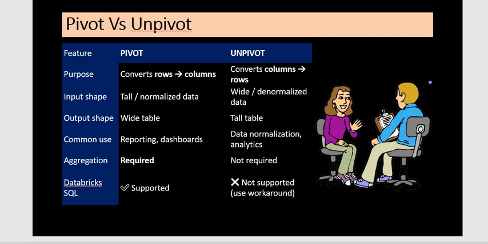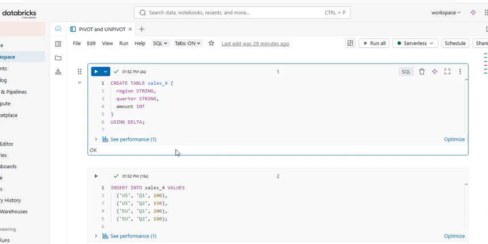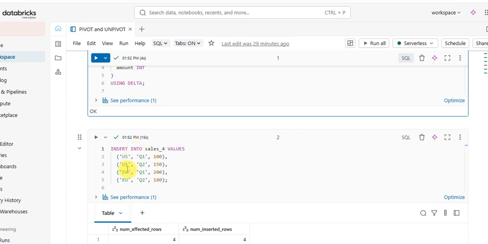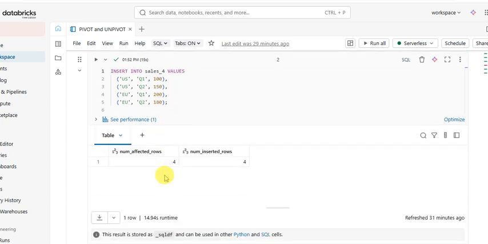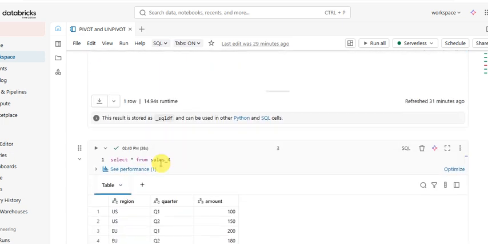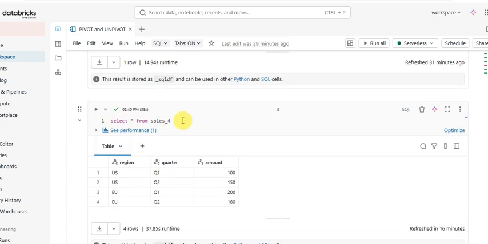In Databricks SQL, pivot is supported. Unpivot is not supported. If you go to the Databricks example, here I created a table called sales_4 with region, quarter and amount. A Delta table is created with sales_4 and I inserted 4 rows: US Q1 100, US Q2 150, UK Q1 200, UK Q2 180. So 4 rows inserted. When you do select all from sales_4, it displays 4 rows with region, quarter and amount.